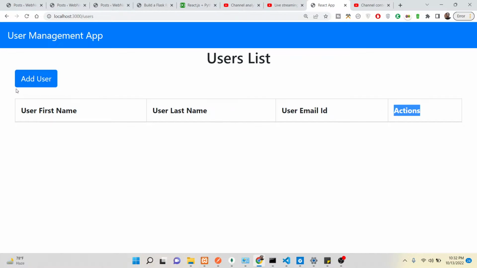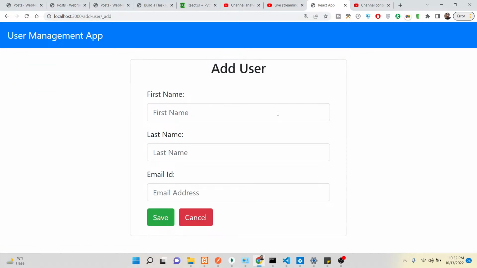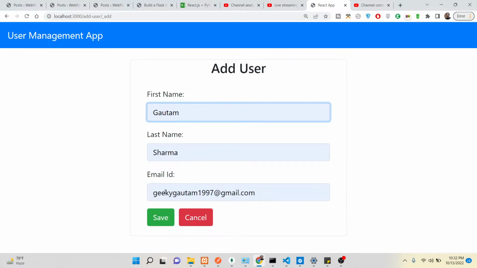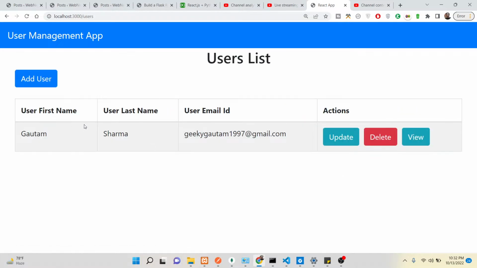There is a button out there, guys, which lets you add a new user inside your application. If you click this button, you will be granted with this awesome little form, guys, which contains the fields first name, last name, email ID. So basically, if I pre-fill these input fields, Gautam Sharma and geekygautam1987@gmail.com, and there are two buttons out there to save the data. Click the save data button, guys. Now you can see your record has successfully been created, guys.